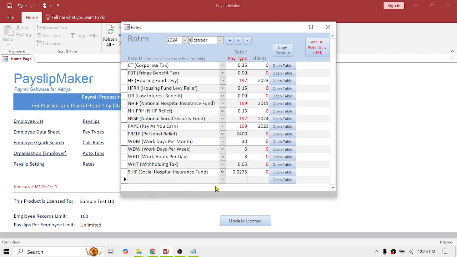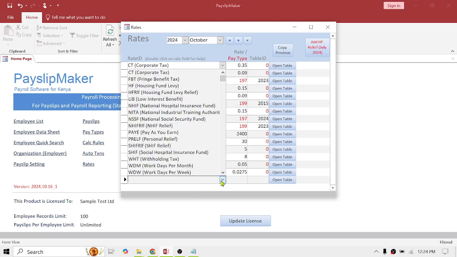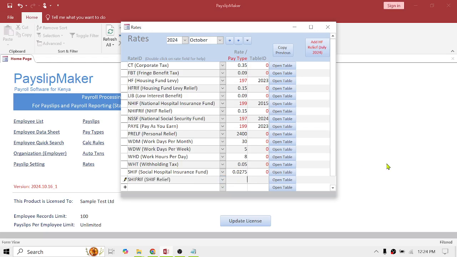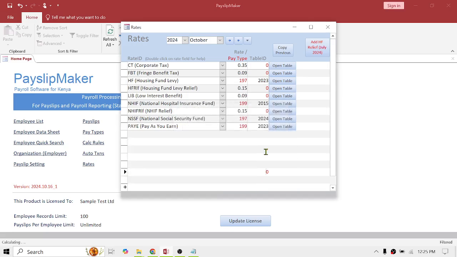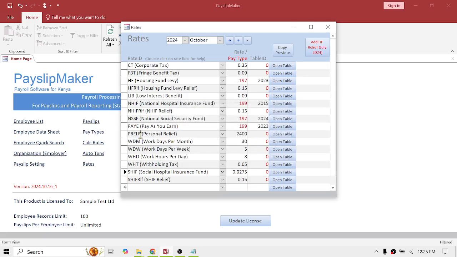So that's SHIF. And to save, I clicked in another line. You could either click down or up. Then I want to add SHFRlf. I come here, I pick SHFRlf. It's 15% of the SHIF, so 0.15, and I put 0. Again, click on another line, say OK. So make sure you're in a different line, kabisa, your cursor, and confirm that you have SHIF at 0.0275 and SHFRlf at 0.15.